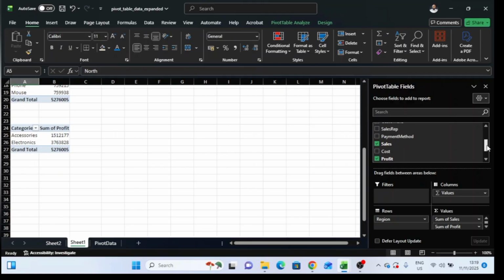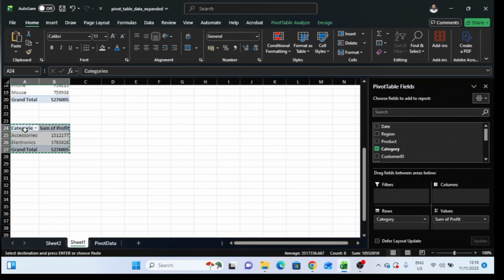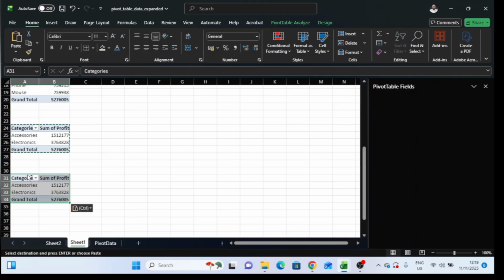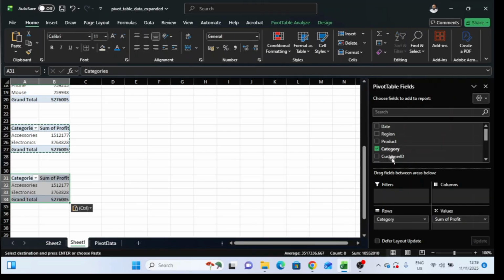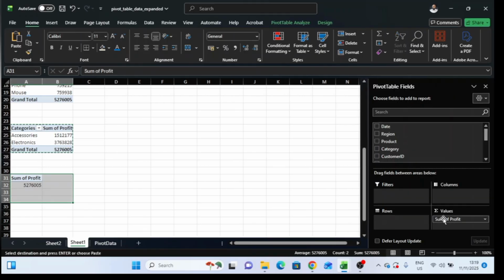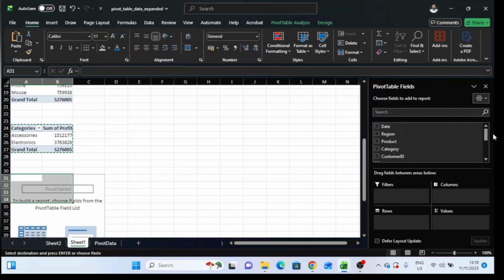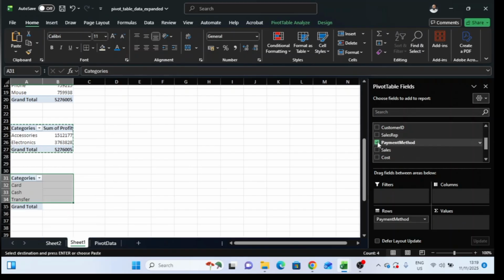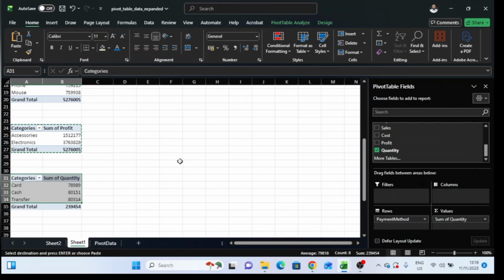Similarly, you can look out for payment method also. So I'm going to Control A, Control C, and paste it with Control V. Then I'm going to remove this and also delete this. So I'm going into payment method. So I select the payment method, and also let's get quantity that was sold via payment method, which is how many quantities were sold.